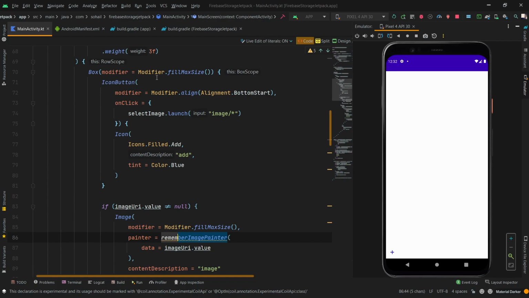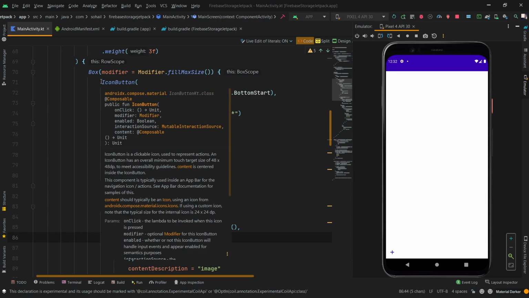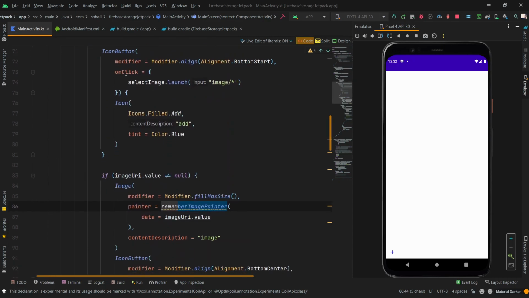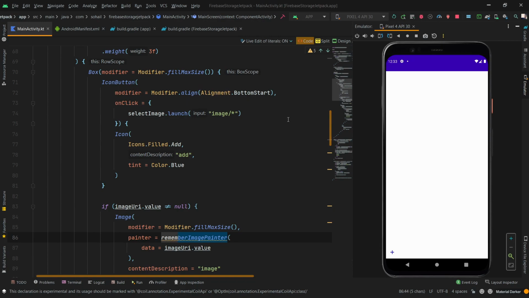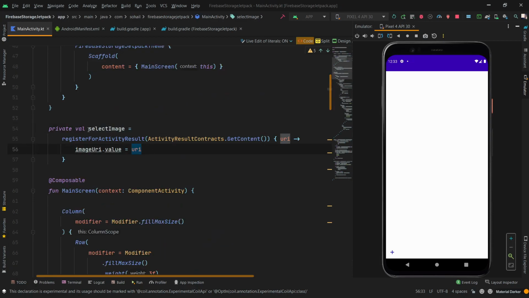Now inside the box, as I explained in the previous video, we use Box to overlay different components or composables. What we have added is an icon button, which you can see is the add icon button, which is this one. What is happening here is that we have aligned it to the bottom start. As you can see, it is aligned at the bottom start. And on clicking the button, we are calling selectImage.launch. So the selectImage is basically this.